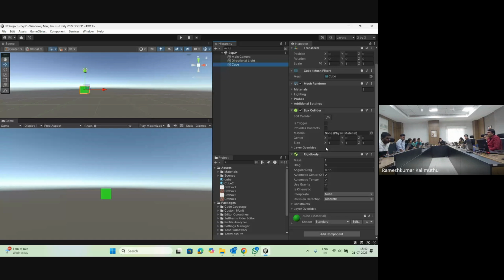Minus 9.81. Minus 9.81. Okay, that is for one time gravity. If you apply gravity to the same rigid body thrice, rather than moving with minus 9.81, it will move thrice faster than the actual gravity value.